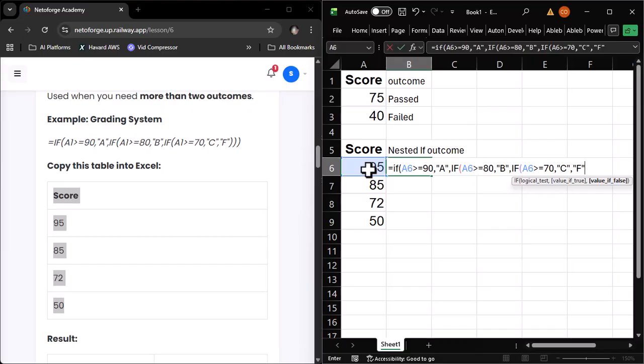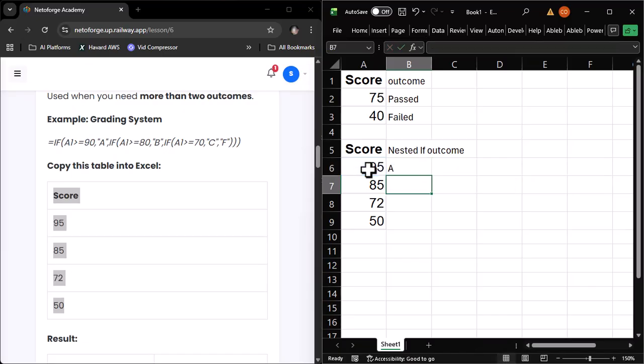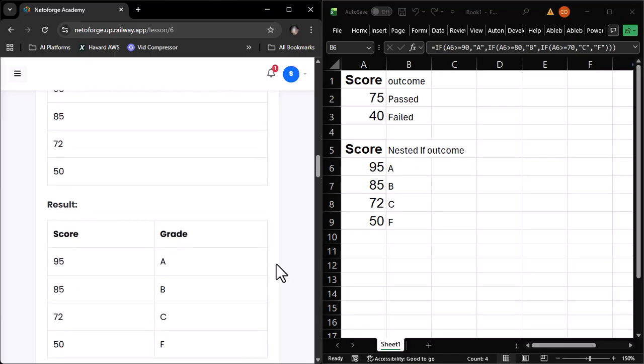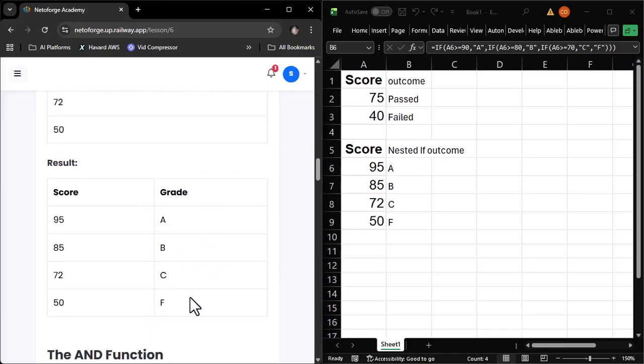Then we close. Check how many open brackets we have: opened 1, 2, 3. So we open 3 brackets, so we're closing with 3: 1, 2, 3. Then we press enter. When you drag this down, automatically we get results for all these people. This is how the nested IF function works in Excel. It means I'm combining several IF functions together to get a result. You can see the result here. This is a sample of what it will look like if you are getting it correctly.